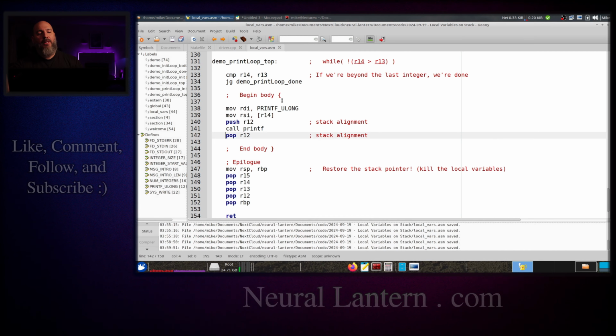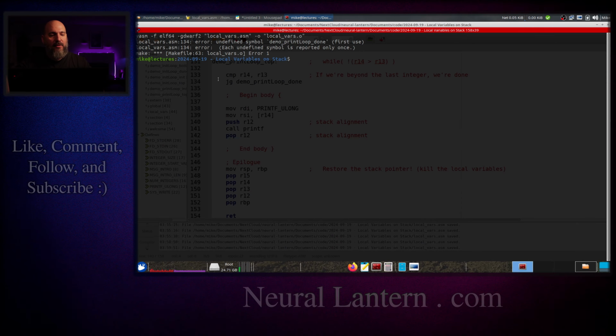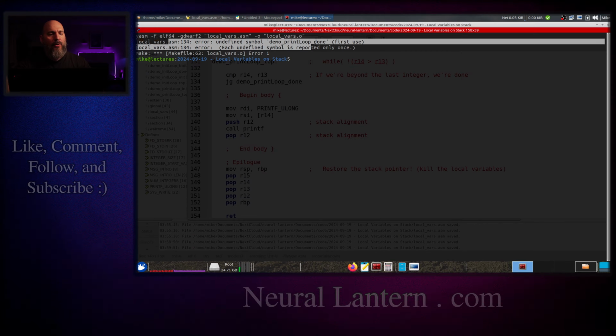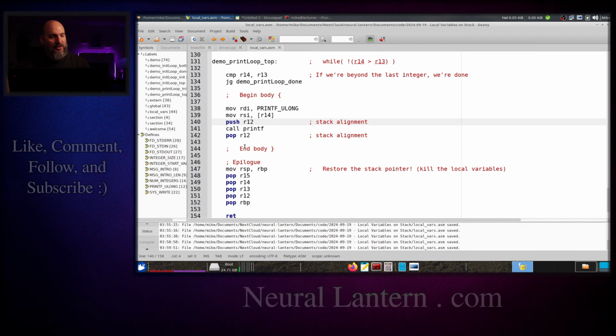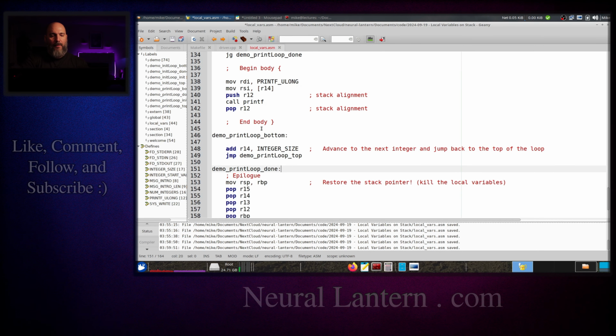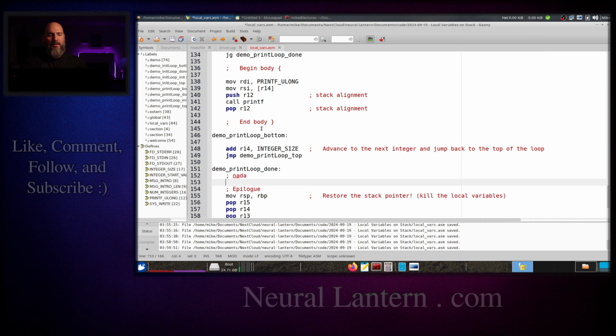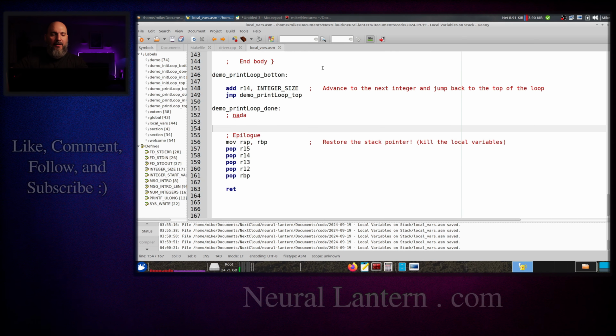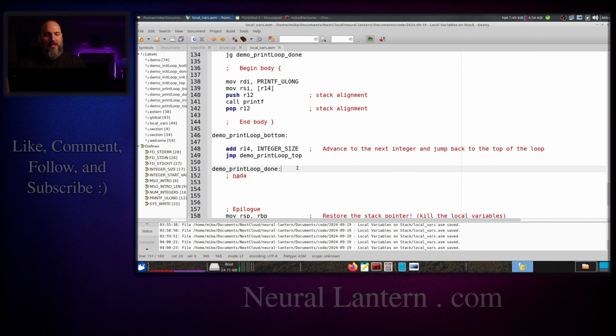Okay, so I'll show you in a minute why we need push and pop around that for stack alignment, but I guess I'll just finish the loop. So demo print loop done. We just did print loop top, and that means we need the bottom and the done. So I'm just going to copy paste into the program here. I'll just say nada because we're not really doing anything. And then at the bottom, that's the epilogue. That's separate from the other label.